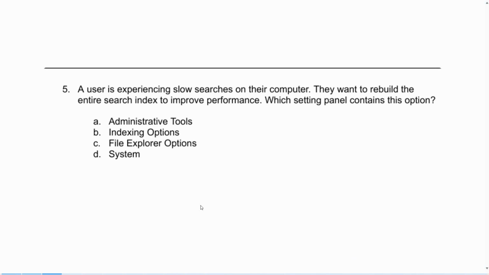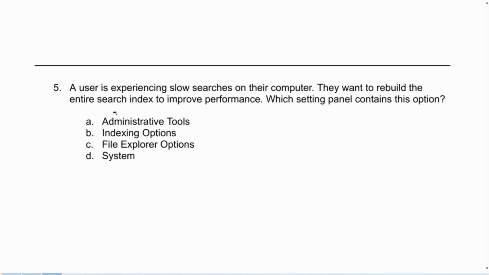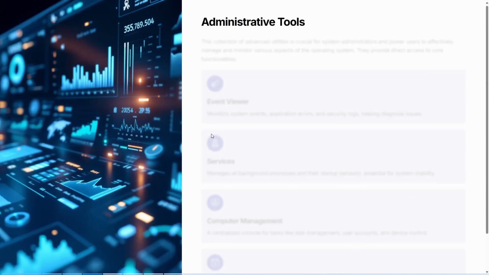So in this particular question, they wanted to rebuild the entire search index to improve the performance. They want to change how their system is searching for things on their computer. In order to do that, you're going to indexing options. All right, let's have a look at what the other ones could have been as well.